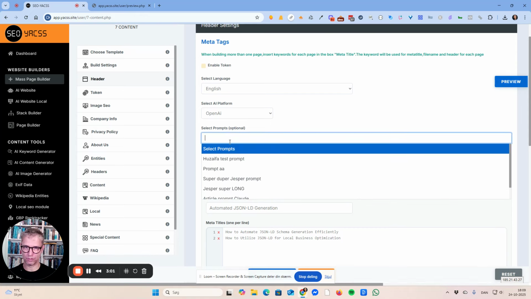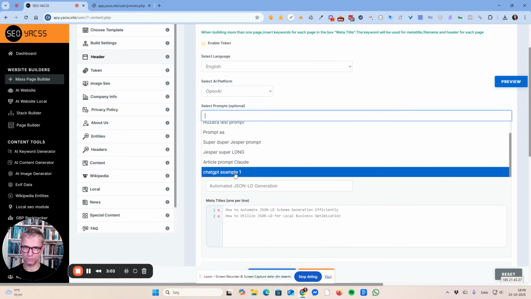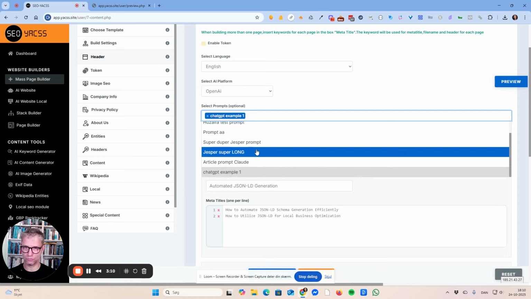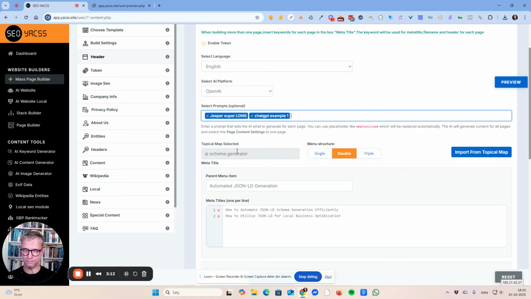And here, this is where I select my prompts. So this is the prompt that I just showed you just before. And then I can select another prompt, super duper long. So this is another prompt that I made myself. And this super duper long is essentially a very basic prompt. Write a super duper long article about the meta title. So a very basic prompt.